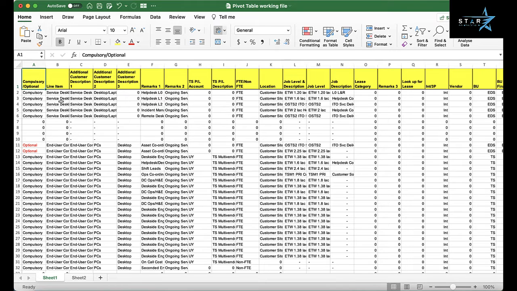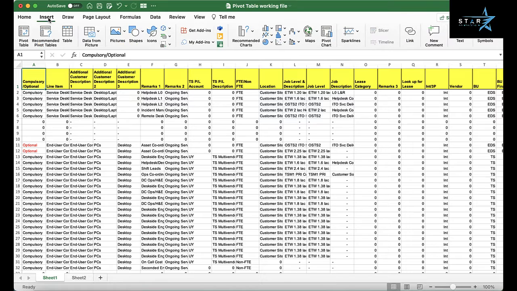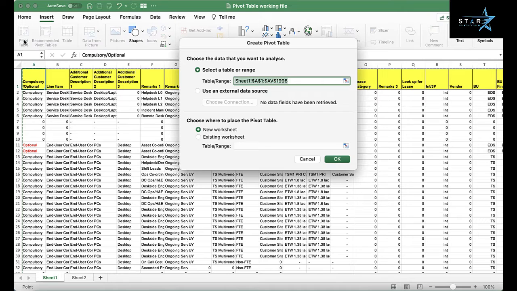To create a pivot table, the first thing which we need to do is go and click on Insert and then click this button called Pivot Table. There is a shortcut available on a Windows laptop which is Alt D P, and it will bring you to the same box which is over here.